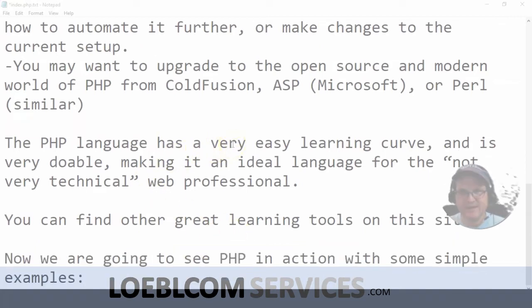Of course, they have ASP.NET now. You may just want to get open source, go with PHP. It's ubiquitous. And of course, it's free. So you can't get much better than free. The PHP language has a very easy learning curve and is very doable, making it an ideal language for the not very technical web professional.